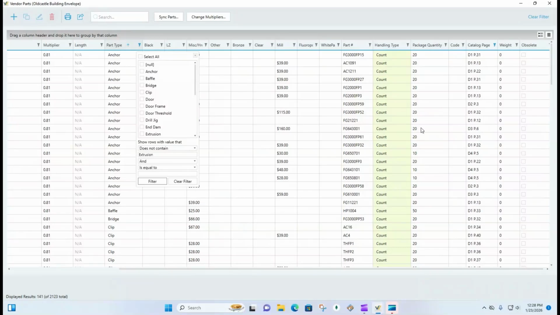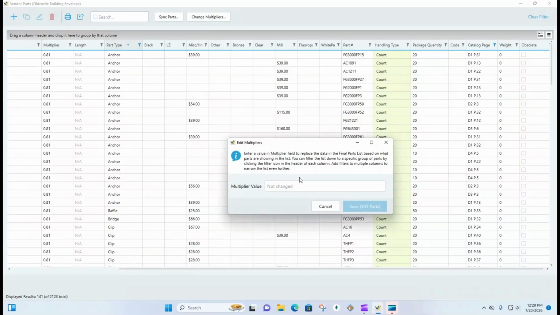So it's real helpful. In this case, we're using two different columns. We're saying does not contain extrusion and starts with D. And that's 141 parts. So now we can change all these to say a 0.83. That's the general idea. We're filtering down to what specifically we want.